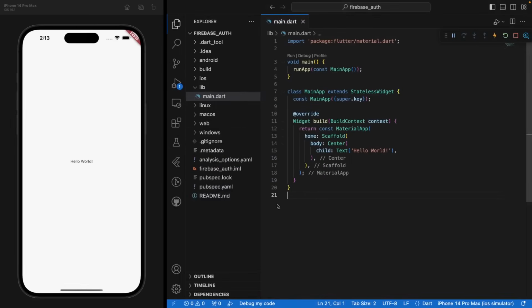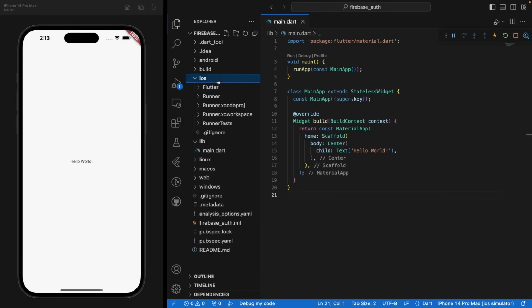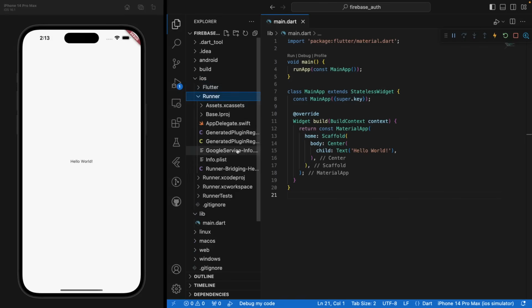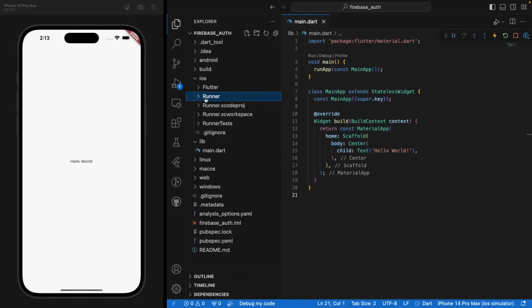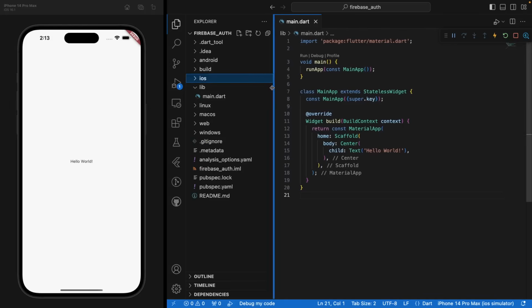I've already linked the Firebase project to my Flutter project. If you don't know how to do that, there is a dedicated video on my channel to do just that. So just go watch that and come back later on. But basically, they give you the steps in Firebase. And for iOS, you just have to import this GoogleService-Info.plist file inside there. And that's pretty much it.